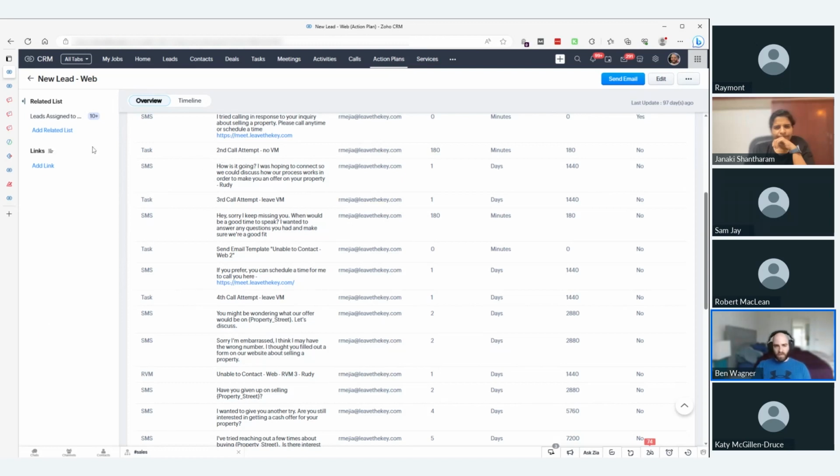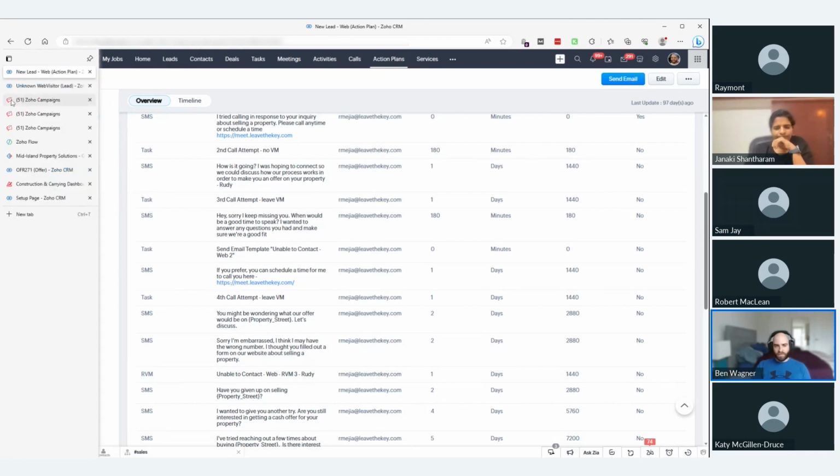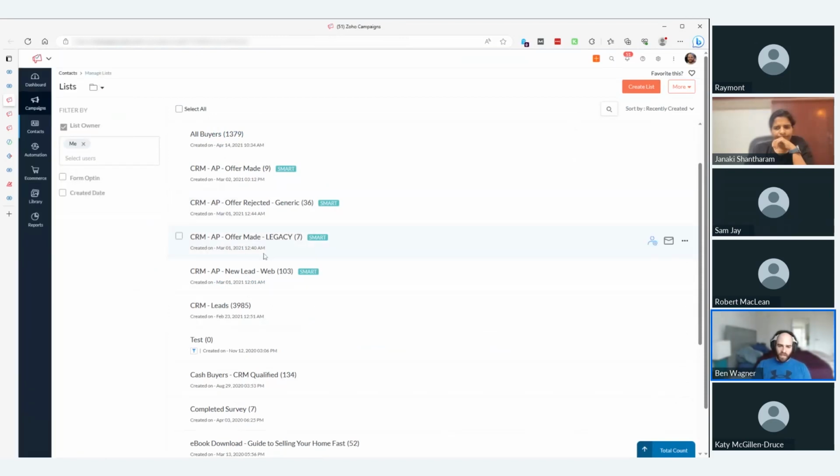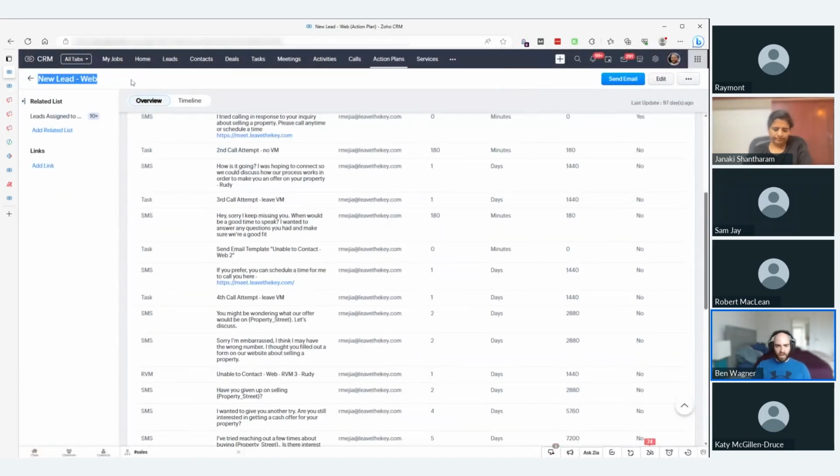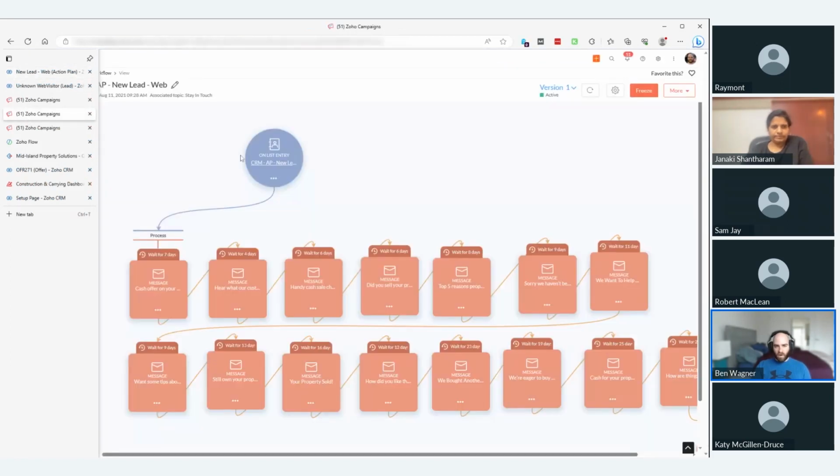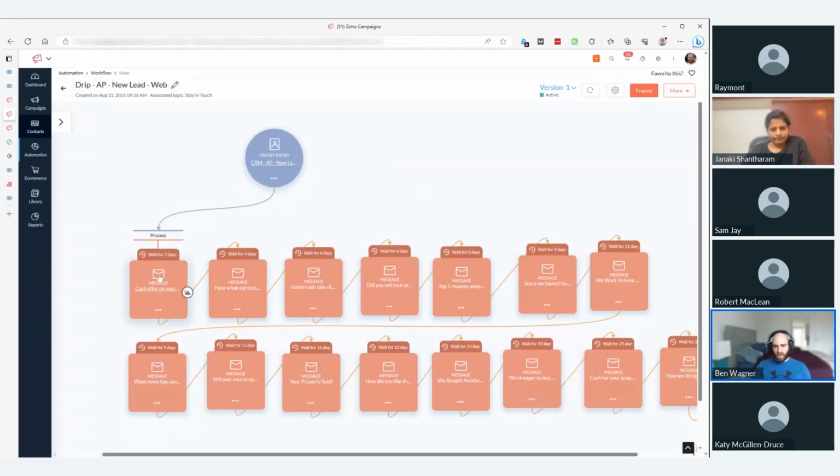And what also happens, we're also using Zoho Campaigns to manage the email side of it. So when a lead gets that action plan assigned to them, they end up getting synced in Zoho Campaigns to a smart list, which is just basically filtering for anyone with that action plan. And they get assigned to a smart list with a matching name. So new lead web, which is the same as the action plan we were looking at here. And once they're part of that list in Campaigns, they enter this email journey.